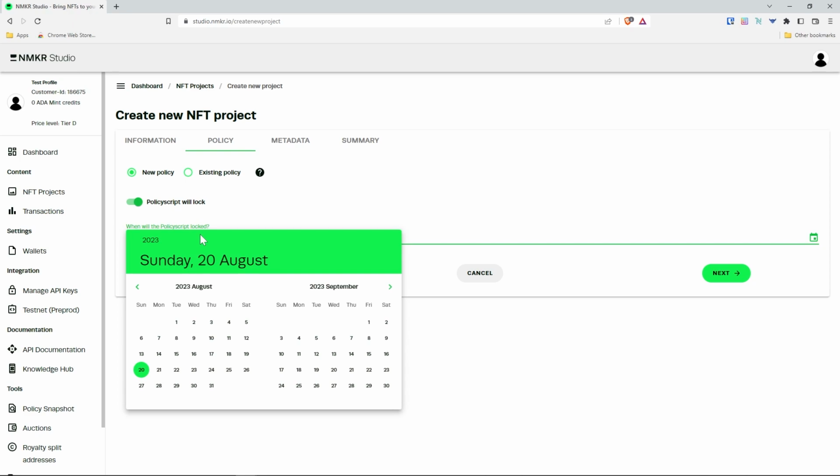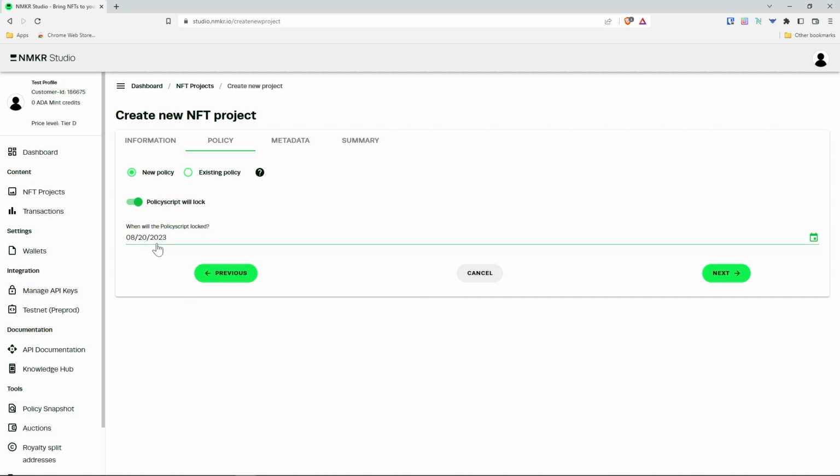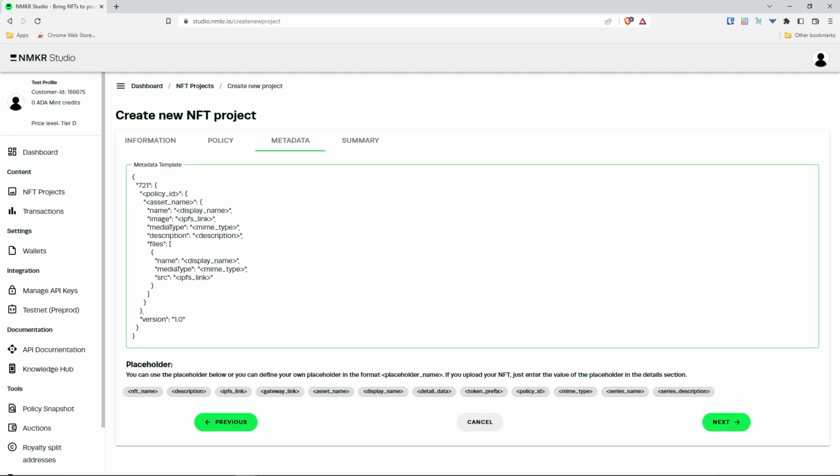Once a policy is locked, you won't be able to mint new NFTs on this policy, nor will you be able to burn or edit any tokens. The policy locking date cannot be changed, so choose wisely. Click Next. NMKR Studio allows you to specify a metadata template for each individual project.